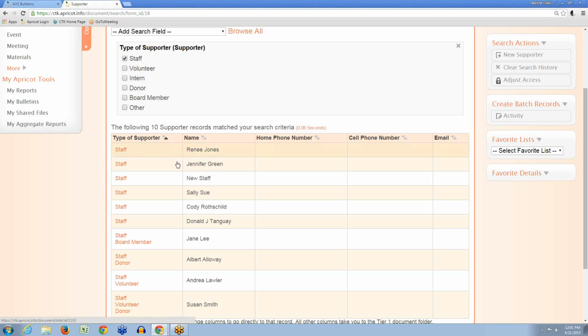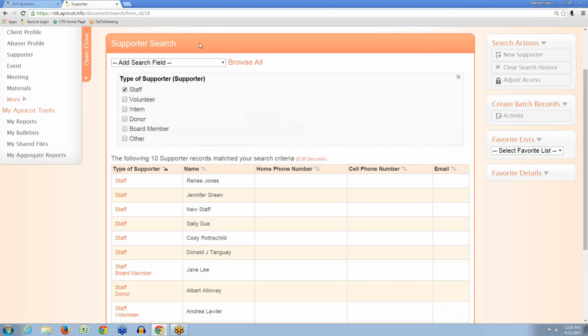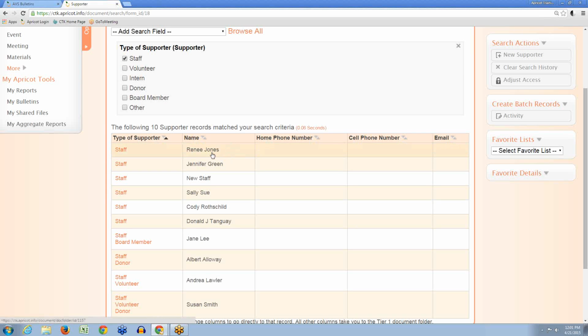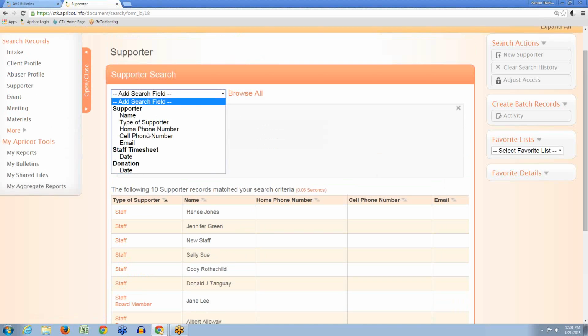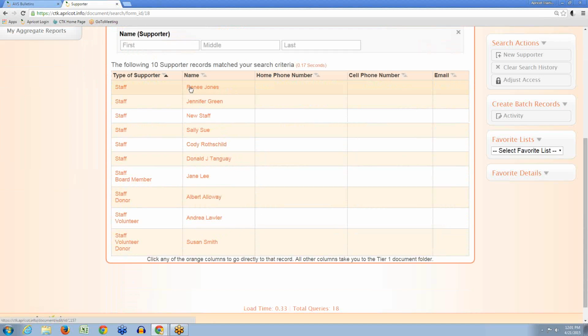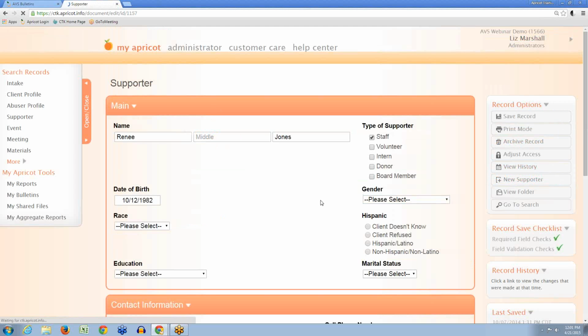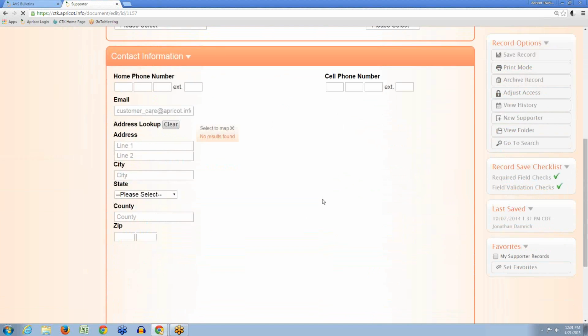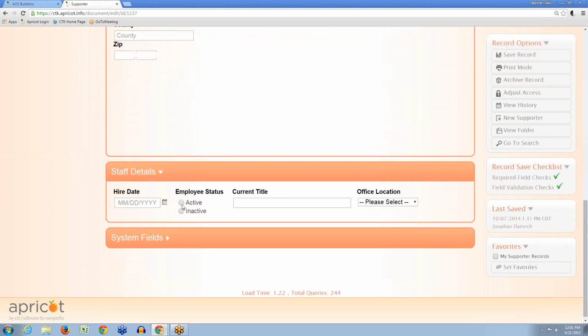If I wanted to remove someone from a staff list, I would come here to the supporter search, search by that type of supporter if I know what it is, or I could search by name. And I'm going to use Renee Jones as my example. I'm going to click into her record, and I'm just going to deactivate her so that she is no longer on staff lists. And you do that here at the bottom of the supporter record. You make her employee status inactive and save the record.